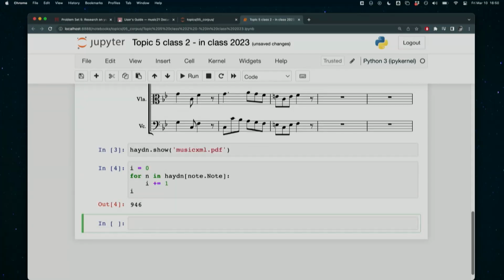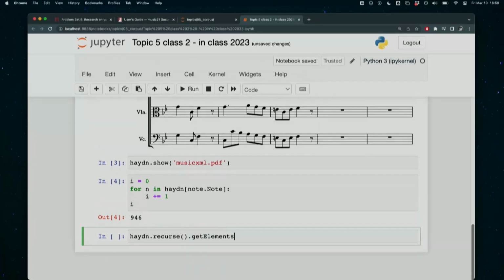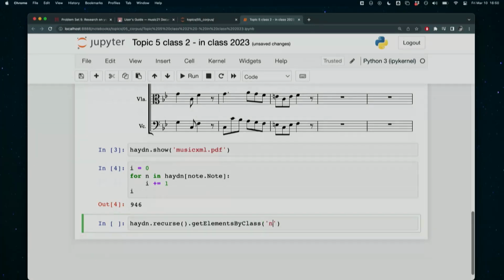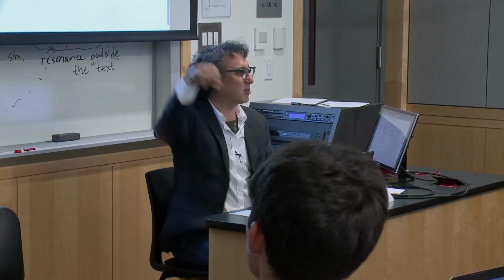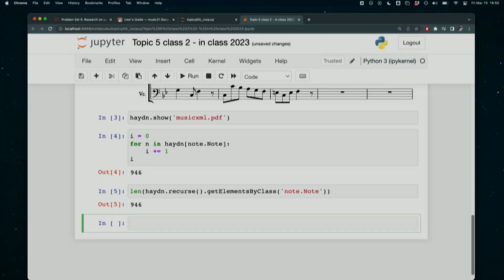So somebody get that number? That's good. I saw a lot of 4s in the middle there. What's another way we could do this? Somebody have a different way? Yeah. Haydn dot recurse dot get elements by class note dot note, and then length. Oh, length. Yep. It's when you forget to put that at the beginning that you really wish Python were more like JavaScript or Java, where you could just do dot length at the end. But yep, good. Any other ways that people did?